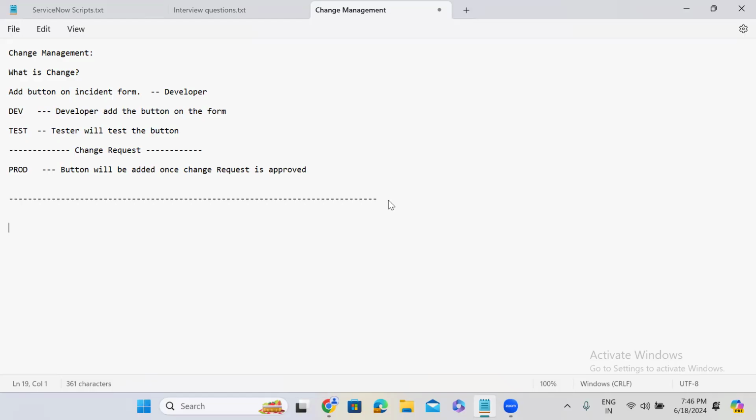So to make the changes in their softwares, you have to go through the change management process. You have to create a change request.